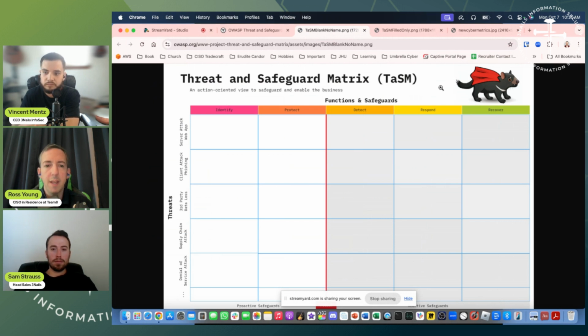And then on the left hand side, going up and down, what you see are threats to your company. So you can put in things like a web application attack or phishing or third party data loss. The goal really is to say, if these are the things that I think can cause material risk to my company, how do I spend a little bit of time and think about what the safeguards in my company are that are going to identify, protect, detect, respond, and recover to those?